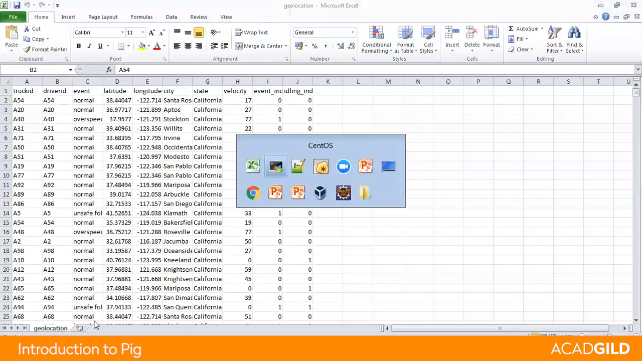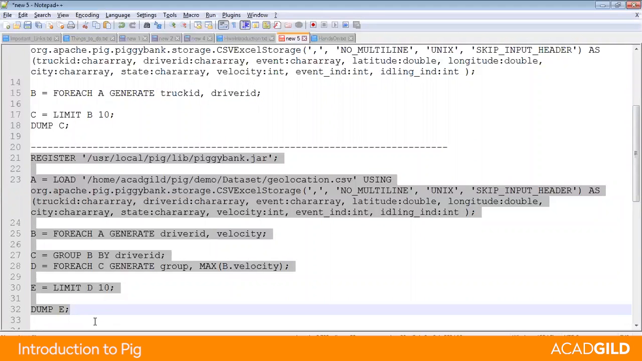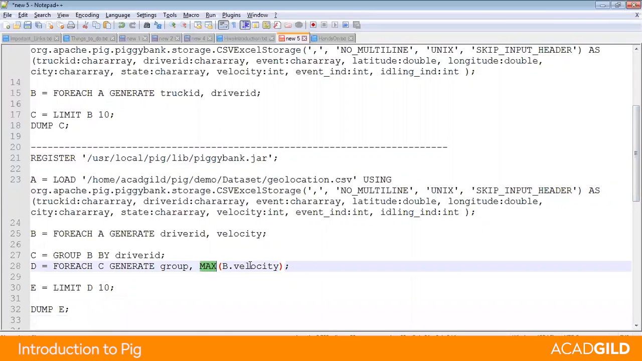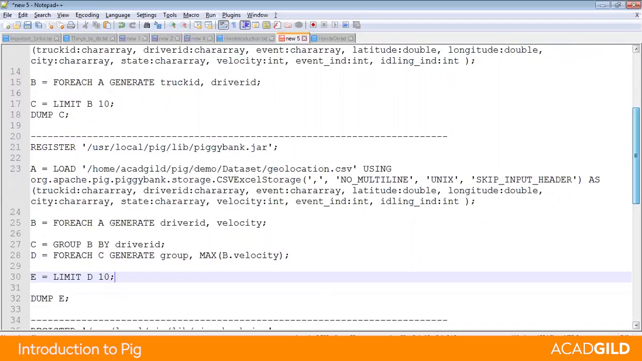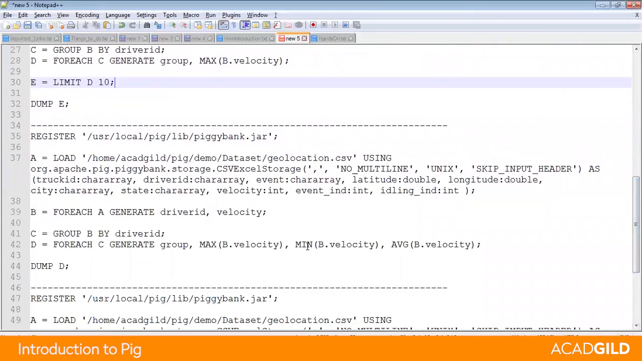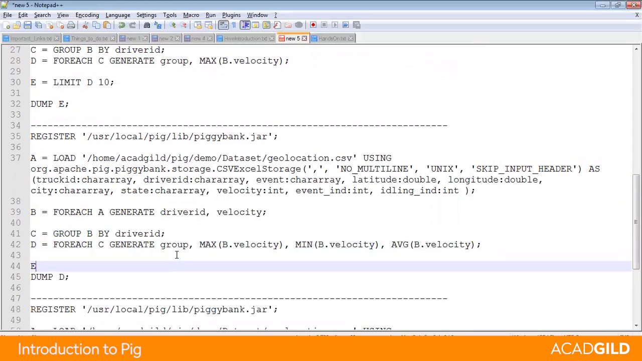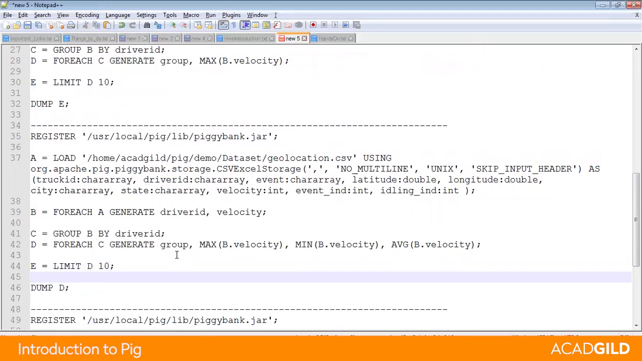Suppose you have designed this application, the same activity with MapReduce will take a larger amount of time, and again with higher lines of code as well. Suppose you realize at a later point of time that you don't require maximum of velocity only. Apart from the maximum of velocity, you require minimum of velocity as well as the average of velocity for every driver. It's very simple. Just add more aggregates, like for every group, which is your driver ID, you want the minimum as well as average of velocity. If you want to restrict the result, you can use the limit operator and specify the number of tuples you want.